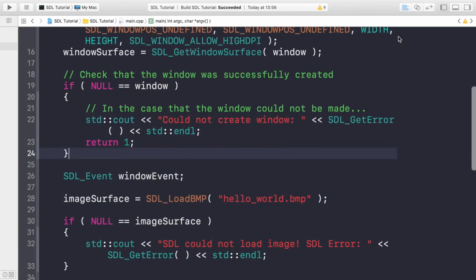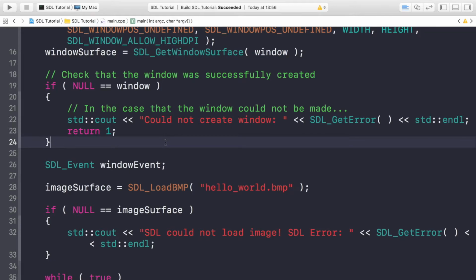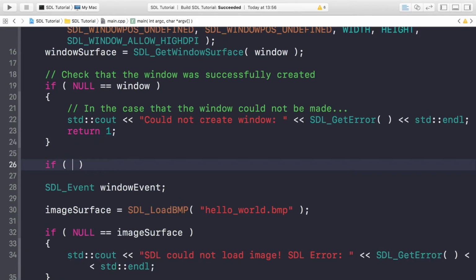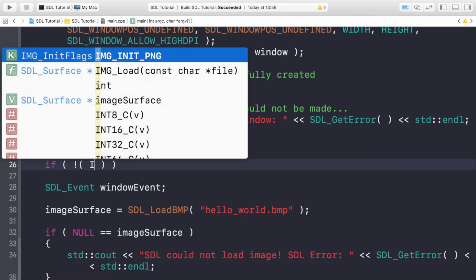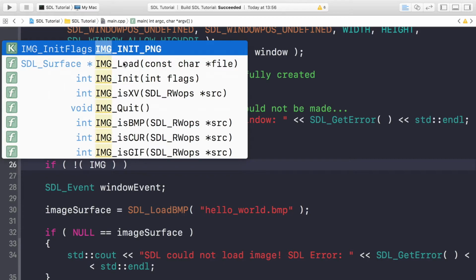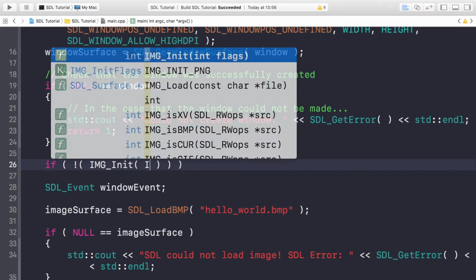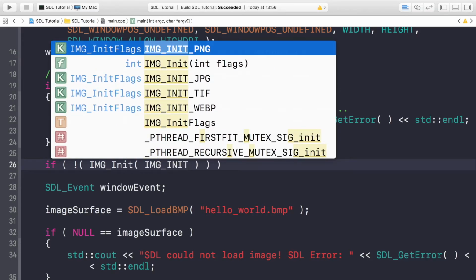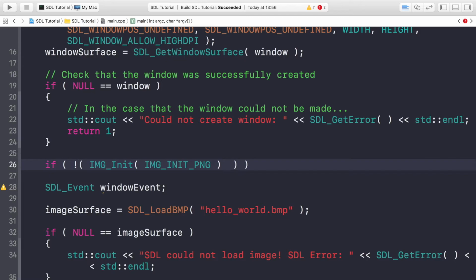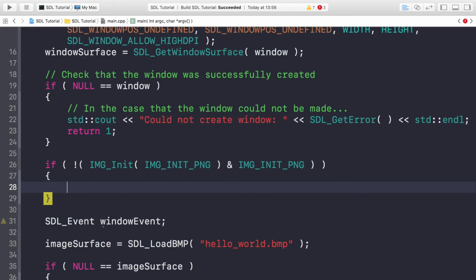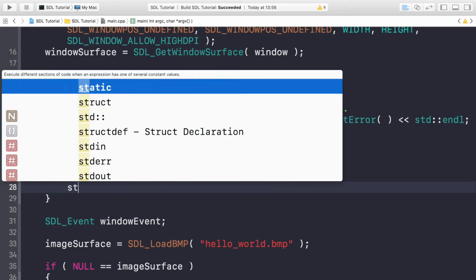First thing is we're gonna initialize the SDL image for loading PNG images. So after we've loaded the window, we've checked if the window has successfully loaded, we are going to do if while this isn't true, so while IMG_Init, so these are the methods from that library that we just installed, IMG_Init is not true. Inside here, we're going to put IMG_Init, and we're going to initialize the PNG, but you can initialize the different formats as well. For PNG, you put IMG_INIT_PNG.